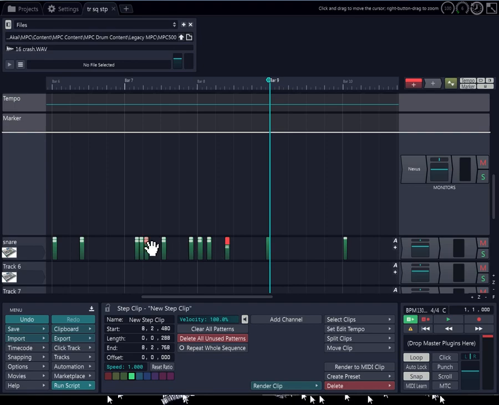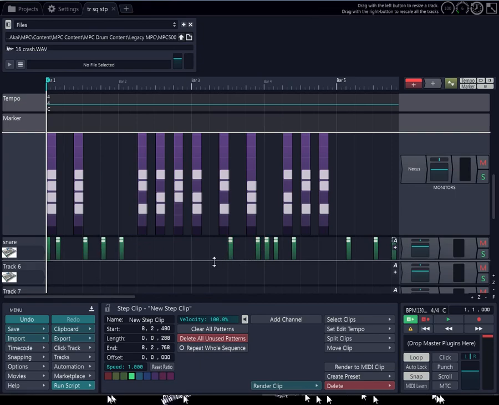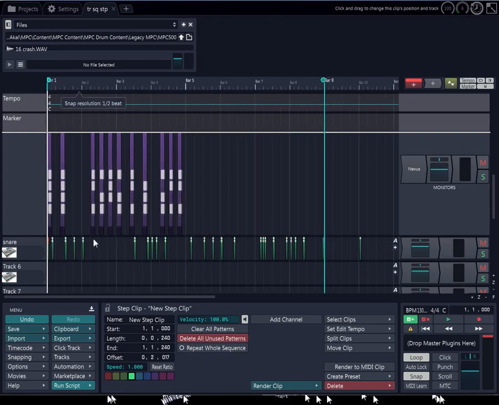Second part, make sure you do all your velocities before you merge the clip. If you don't do your velocity before you merge the clip with a step clip, you can't go in and do velocity. So always make sure you do that first before you group the clip. And now we just group the clip.